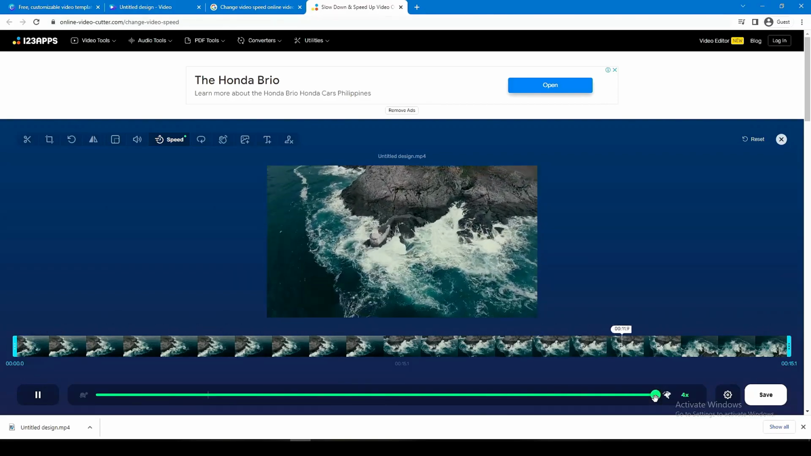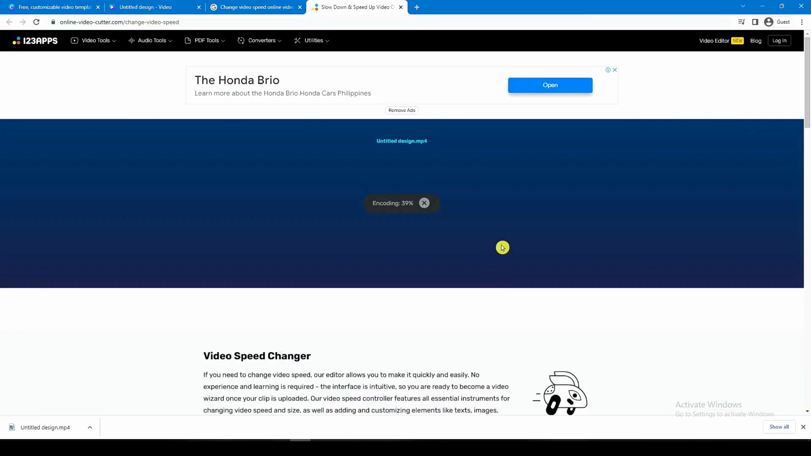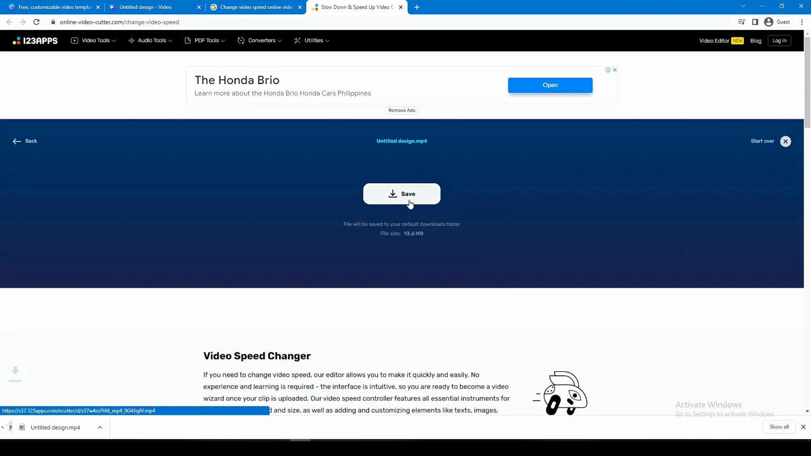Now, once you've chosen the speed that you like for your video, next step would be clicking the save button to save the changes on your video. Go ahead and click that. And then when it's ready, just click save.